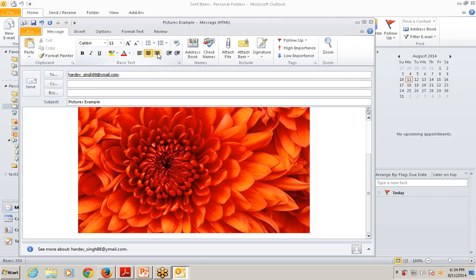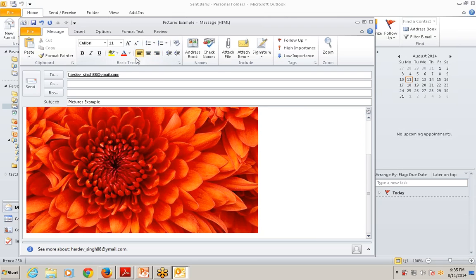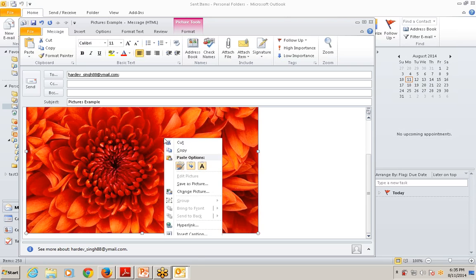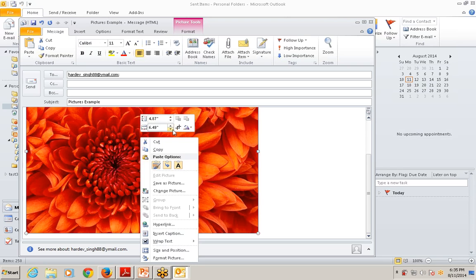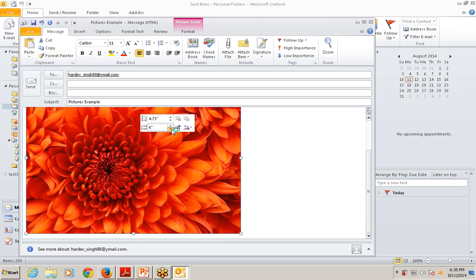You can align the text and picture to any area. Means you can do any kind of formatting, which I told you in 3 applications like Word, Excel, PowerPoint. You can do any kind of formatting. Inside the picture, you can change the size.